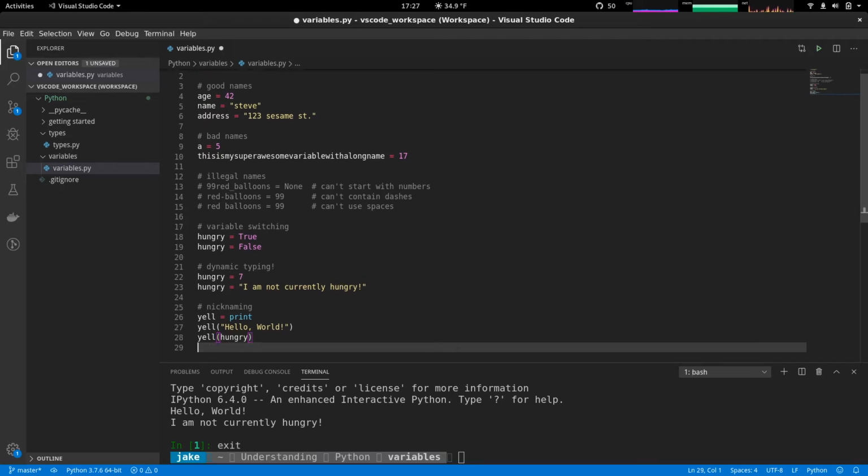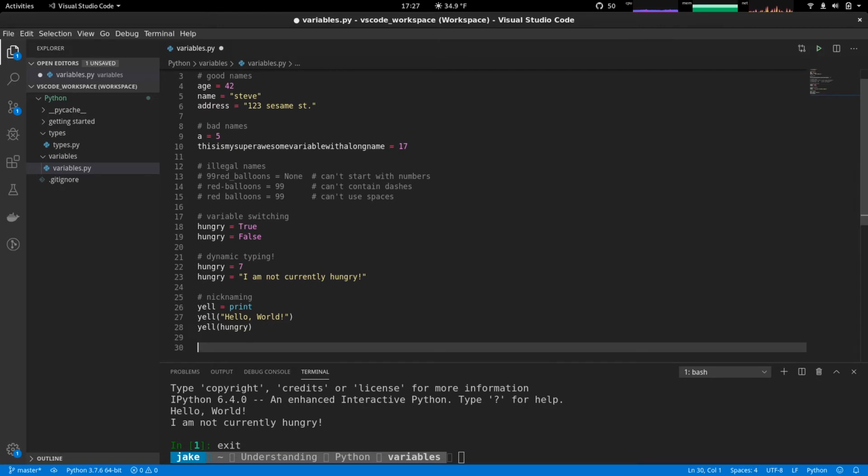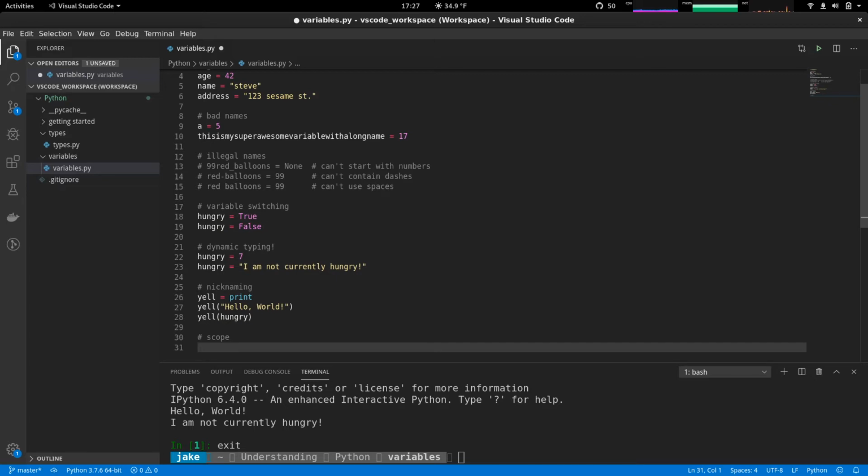Beautiful. So the last thing I want to cover in this video is something that's a bit more complicated, and this comes into scope within Python. So what do I mean by scope? In Python there are different levels of scope, or where a variable can either be accessed or modified. At the very top level, or the global level, is global scope. So in this file, global scope is what we're currently working in.